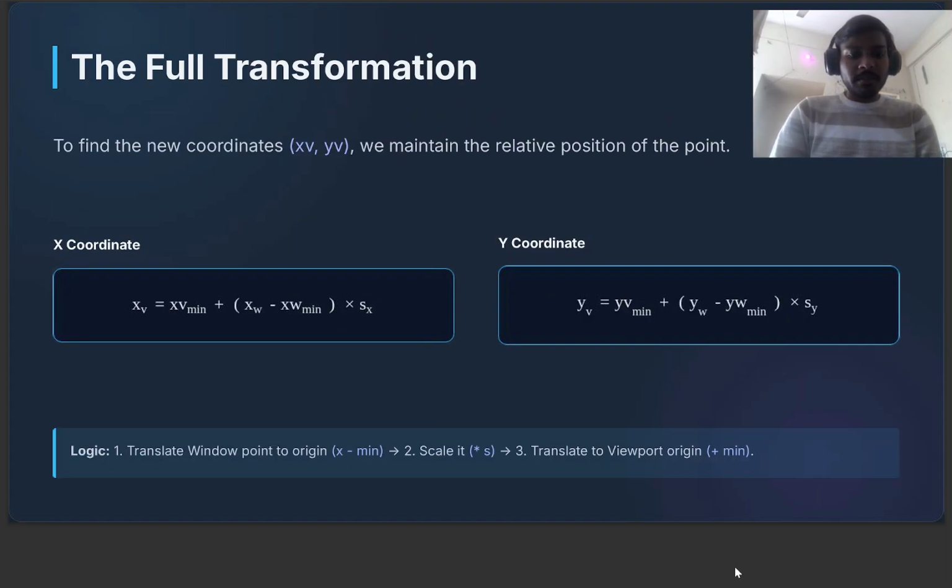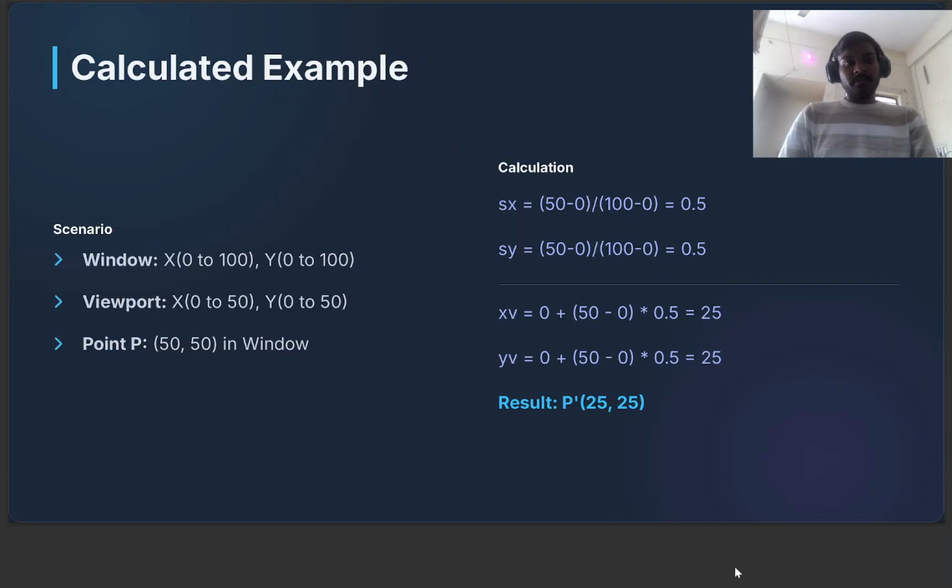Now, for the actual formula to define the new xv and yv, we do a three-step logic. One, translate the window points to the origin, which is subtracting xw minimum. Second, scale it using our scaling factor Sx or Sy of our choice. Third, translate it back to the viewport's position, which is adding xv minimum. This formula ensures that if a point is 50% of the way across the window, it ends up exactly 50% of the way across the viewport.